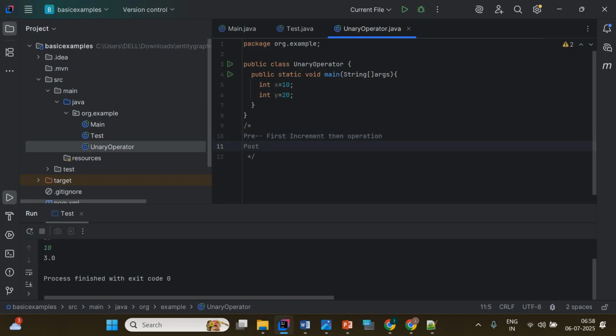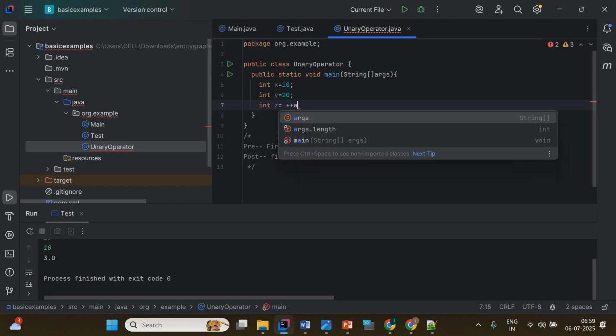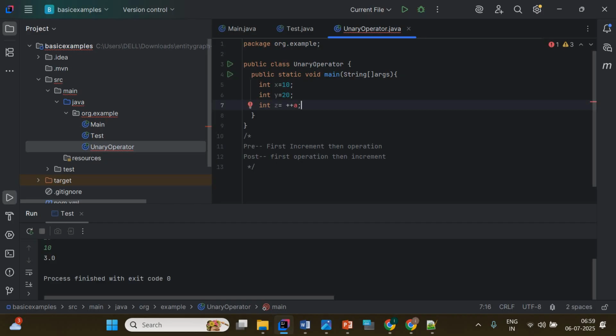What does post say? First operation, then increment. What does it mean? We have to understand that. Let's say I am writing here int z equal to plus x. We have the x variable here, so I will write x here.